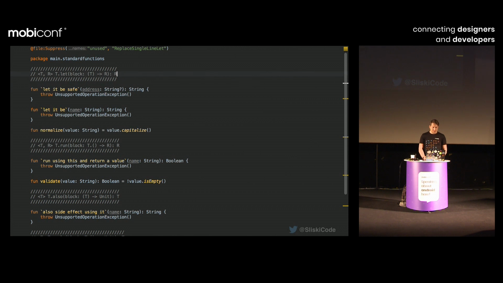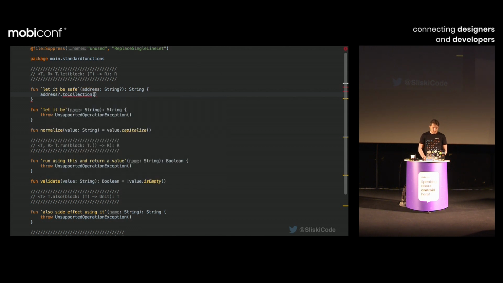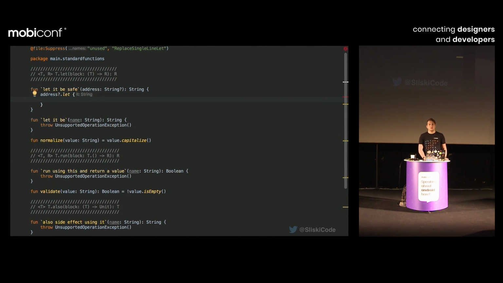We will talk about let. We will talk about apply, run, also and apply. What is the difference, why we should use them, and how we should use them in a proper way. So the best case for let is to unwrap the optional. This is how people do it. So this is how people do it, and most of the people think that this is the only case for this. So do you think that it's true?